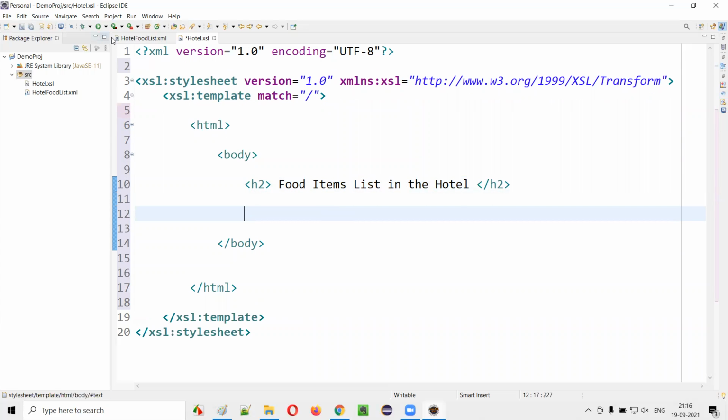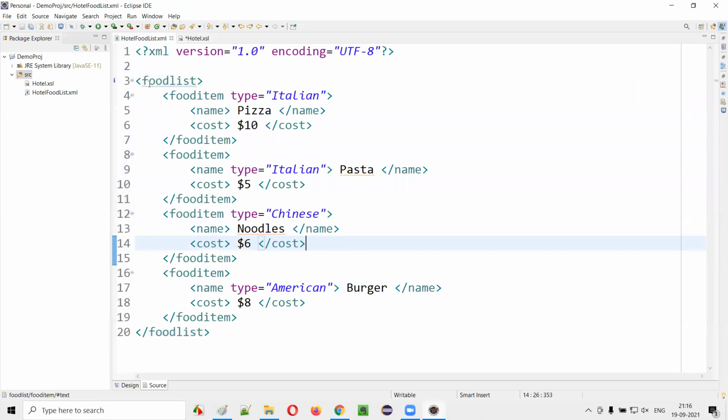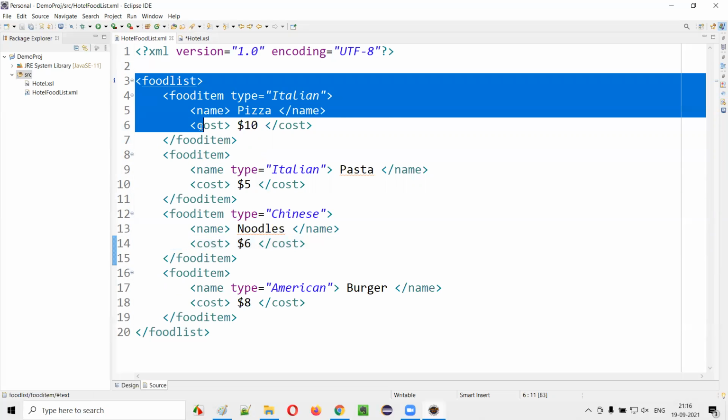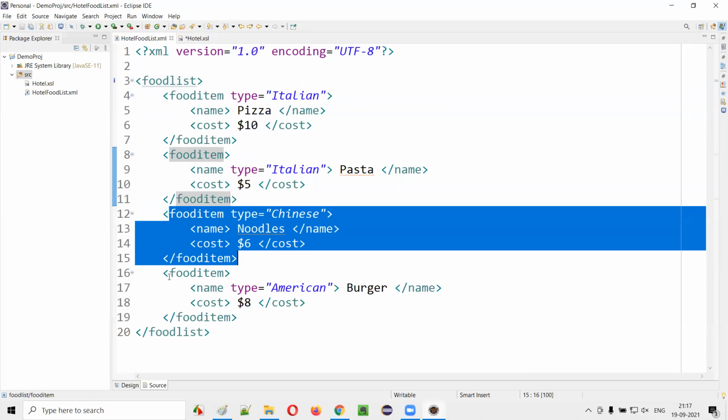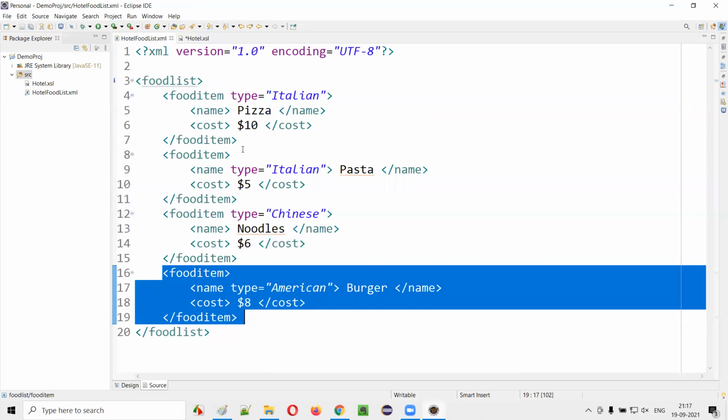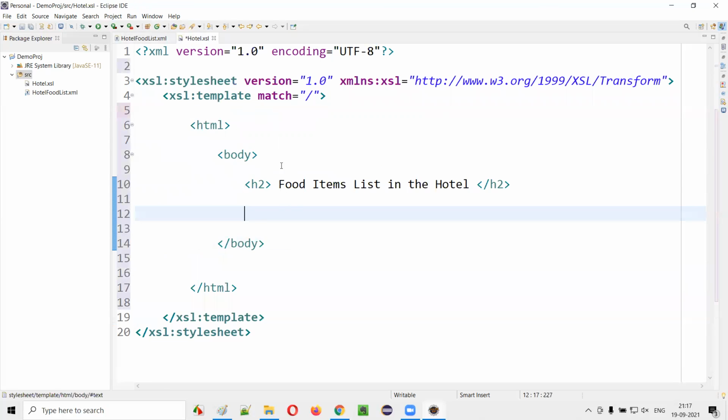After that, I want to display all this XML. I would like to display all these food items. There are 4 food items, right? Food item 1, food item 2, food item 3, food item 4. Name and cost are there. All this I want to display in the form of a table. I'm converting the XML type into the styling, by styling that XML into the HTML.